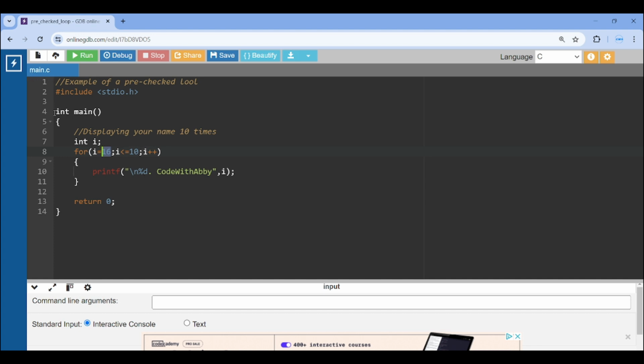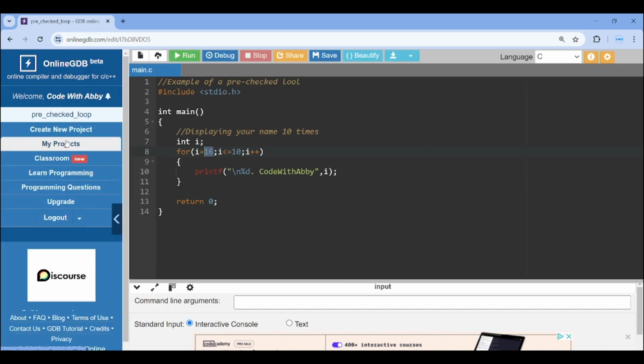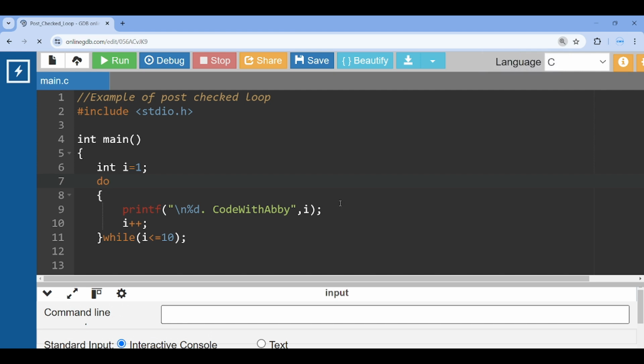I'm going to remove the for loop now and show the do while loop right away. So here is an example of a do while loop, which is also called a post check loop. Why is it called a post check loop? Because in this loop, the condition is checked afterwards. So what happens here? The way it is written is I equals 1, that is fine. And then you are printing the value, your name, Code with Abby, and then you are incrementing this value. And then you are saying that, hey, I should go until 10.